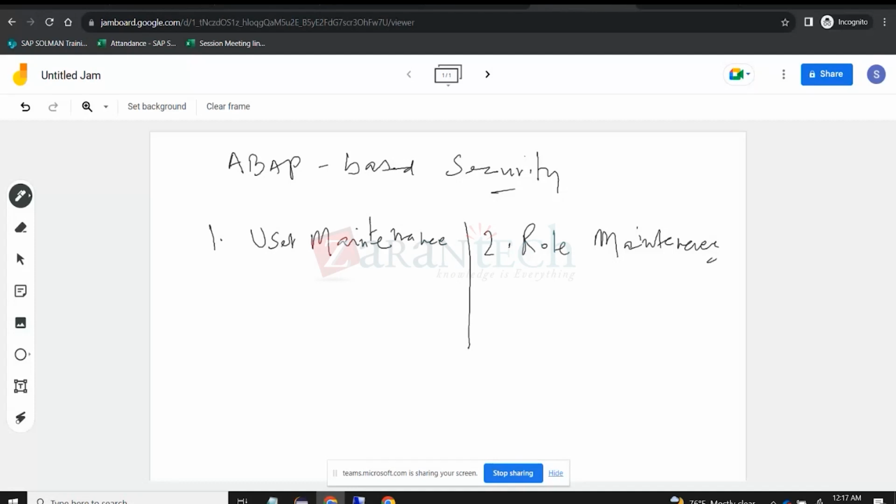As a web-based security, they are only user-based and role-based. Sorry, role maintenance and user maintenance. This is what we do. So the two major T codes that you deal with are SU01 and PFCG, right? If you know the functionalities of SU01 and PFCG, this is what is needed. That's it. Nothing more than that.